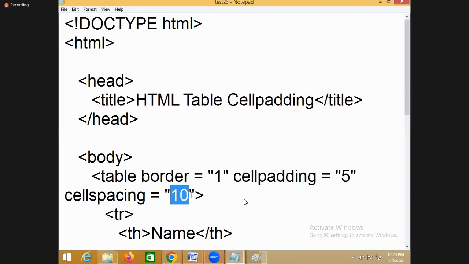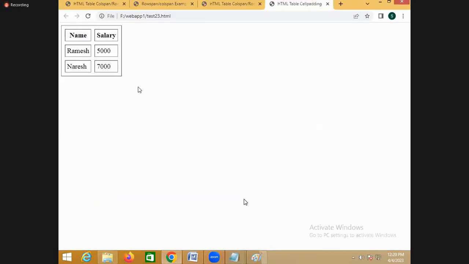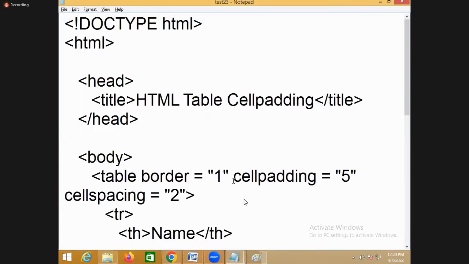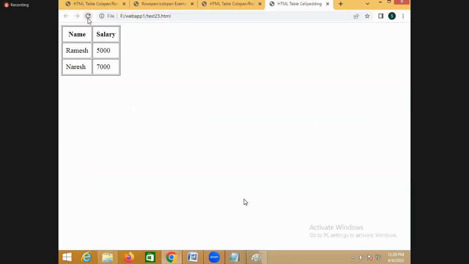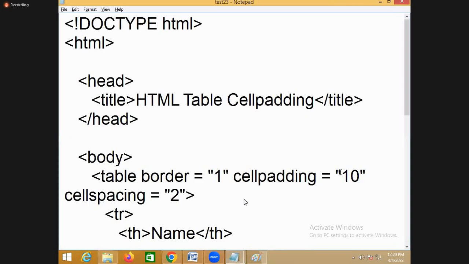Cell spacing is nothing but the spaces between these cells. And the next one, cell padding, is how much space you want from the border of the cell. How much space have I given here? 5. Suppose I give 10 so that you can understand. There is a space from the border, how much space is there? 10. This alignment is anyway center, right? From the border, how many pixels? 10 pixels.